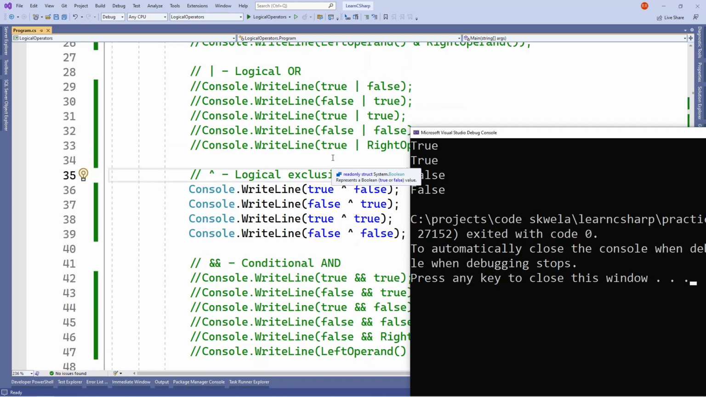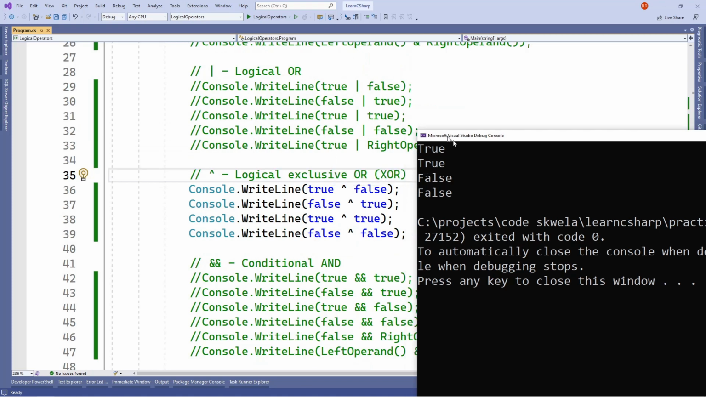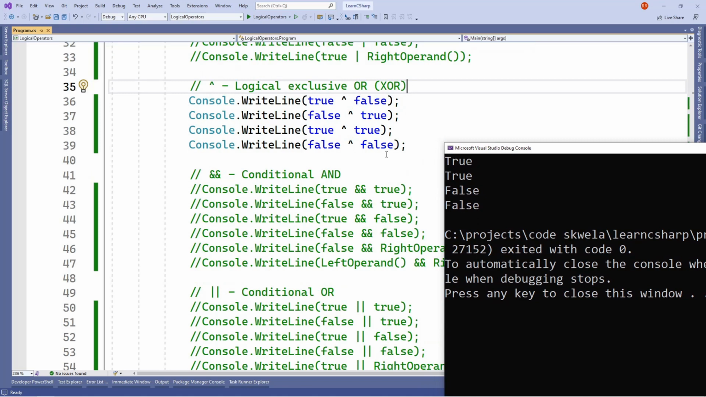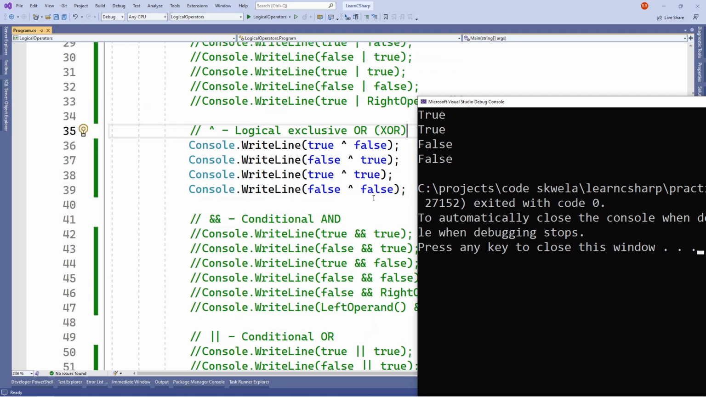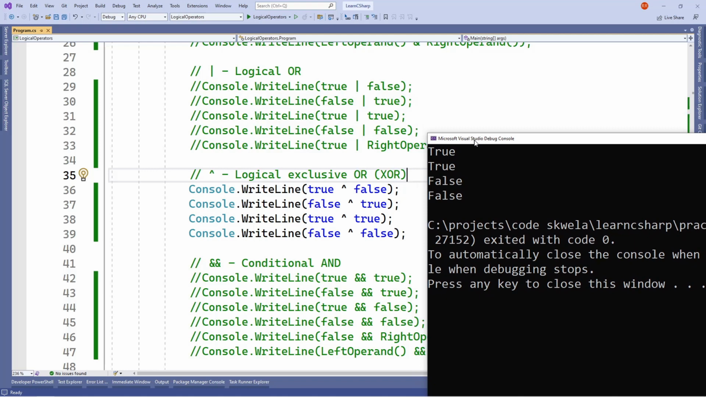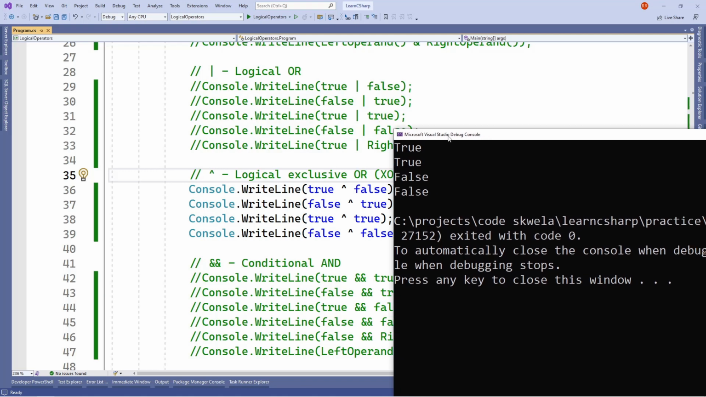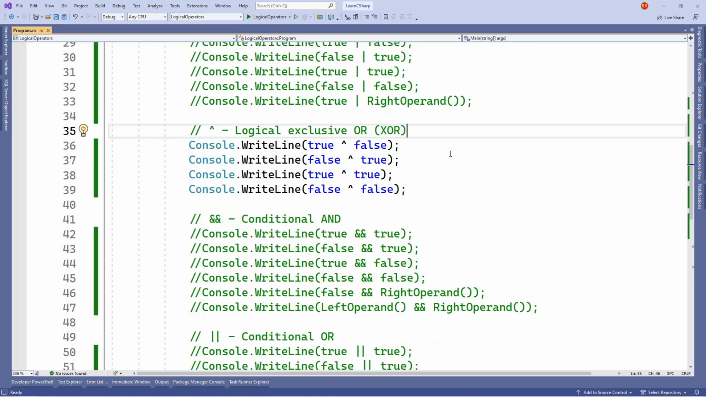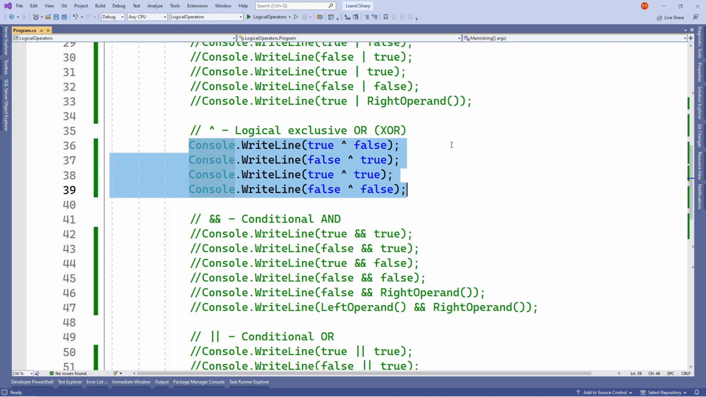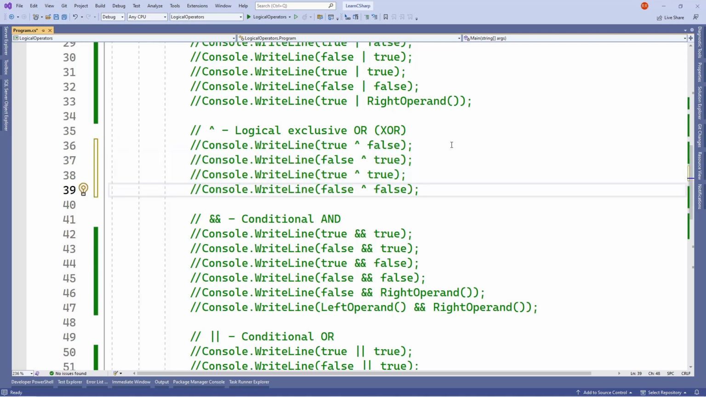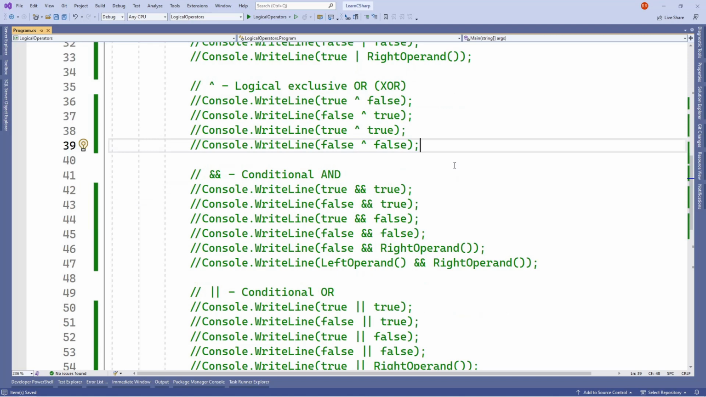As compared to the other one, the conditional or, or the logical or, for logical or, the result of true or true would still be true. Let's close this one. So that's how you deal with logical exclusive or, XOR. It's quite a name for an operator.